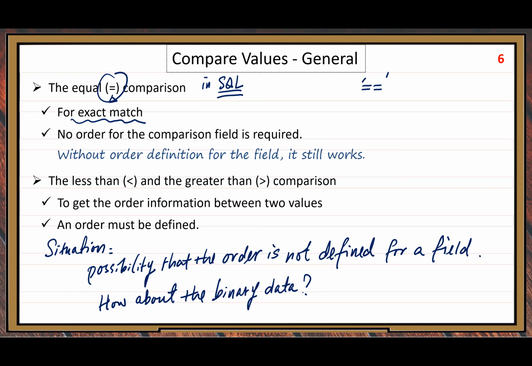In that situation, if you apply less than or greater than, it does not make sense. But you can use the equal sign, right? Because the order definition is not needed. You just compare for exact match. Although it's binary data, you can still compare exact match. You compare the binary bits, bit by bit, to see whether they're exactly the same. Think about that meaning.